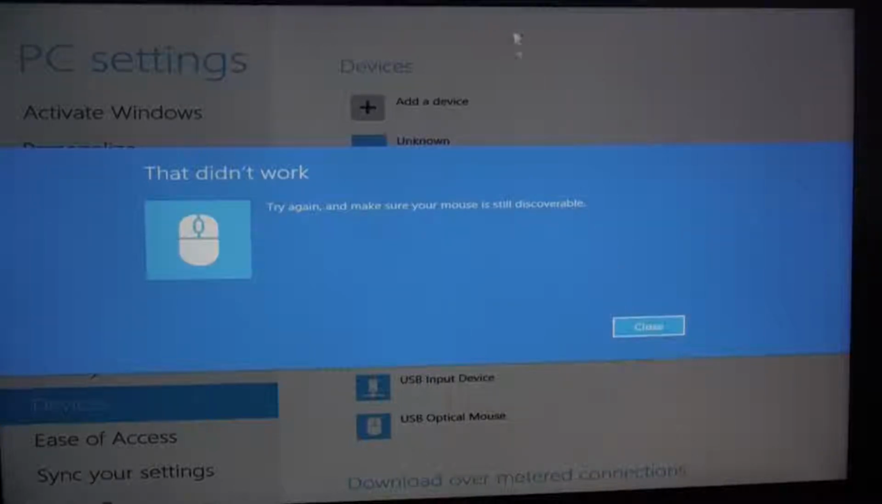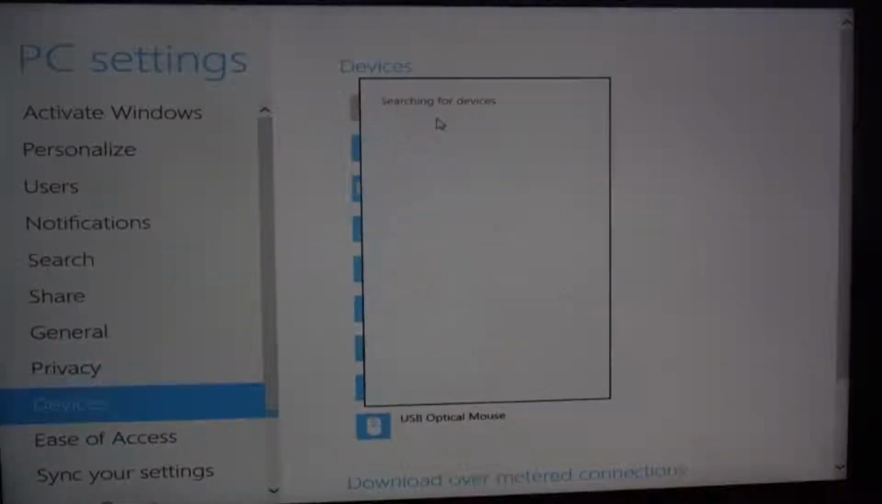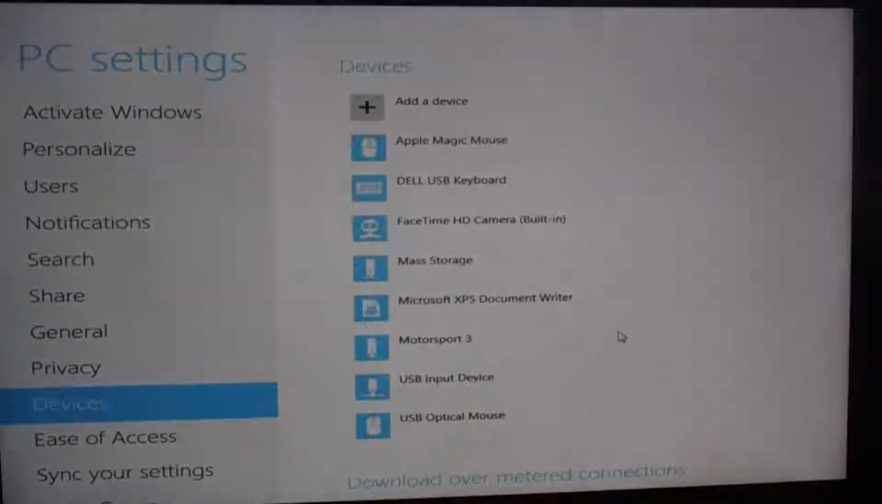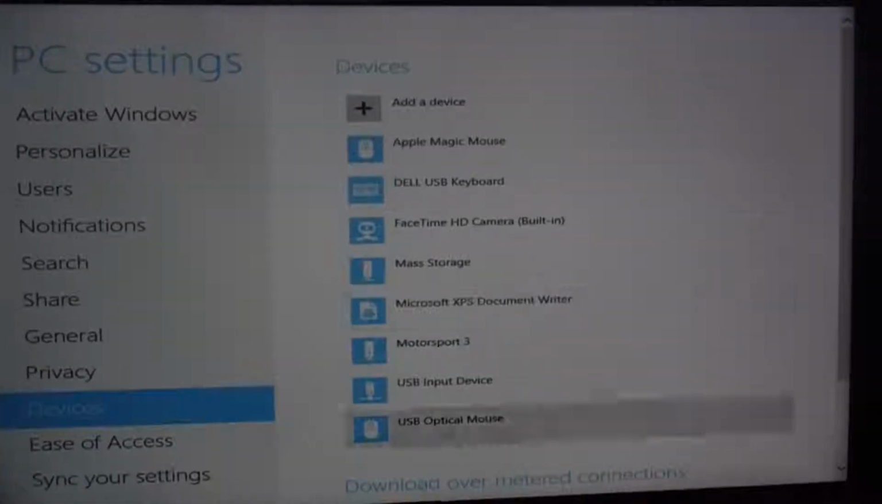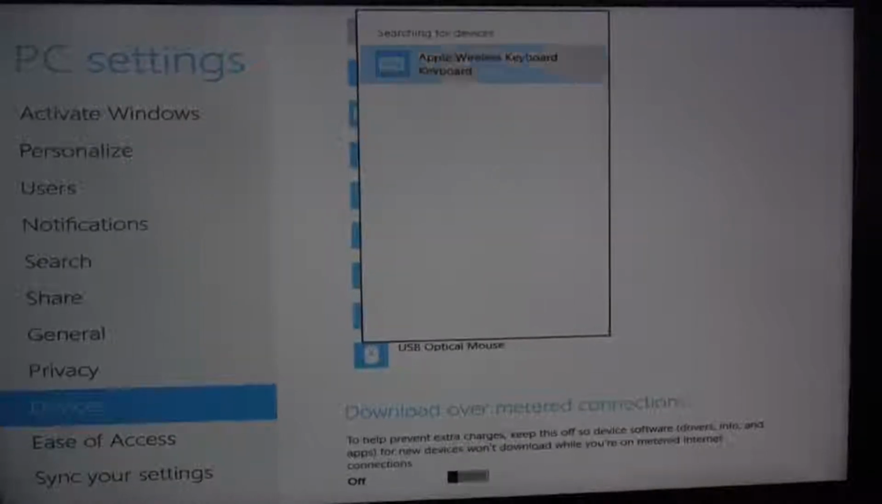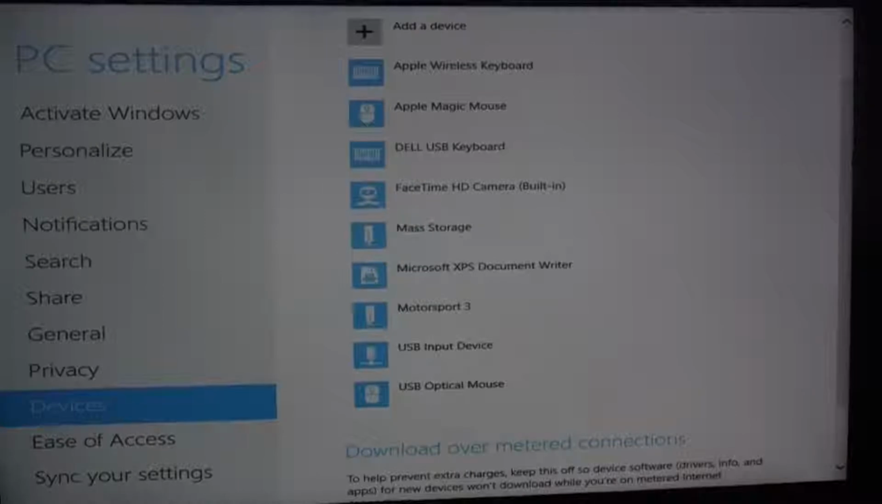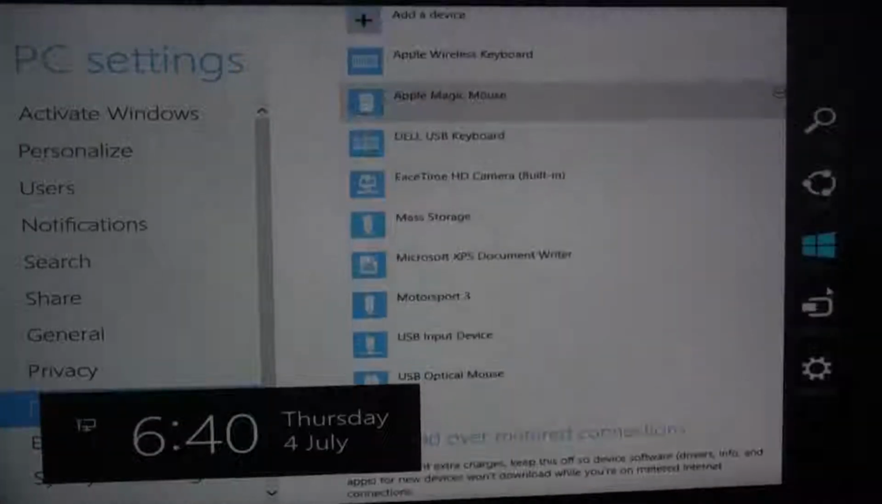Now I had a problem with my keyboard. I tried doing it with my keyboard and it would just disappear. As you can see, I click it here. It's not loading up the drivers. I close it, it's still not there. I had to exit out and then come back in, click on add device, and then I could get my keyboard working. As you can see now, you can see the drivers there real quick uploading. There's my keyboard, Apple Wireless keyboard.